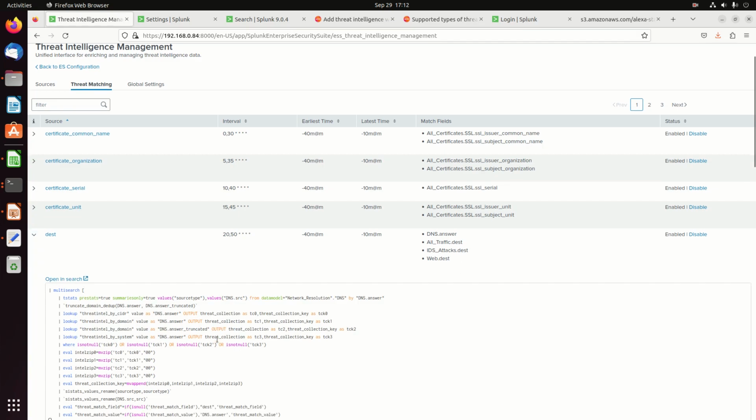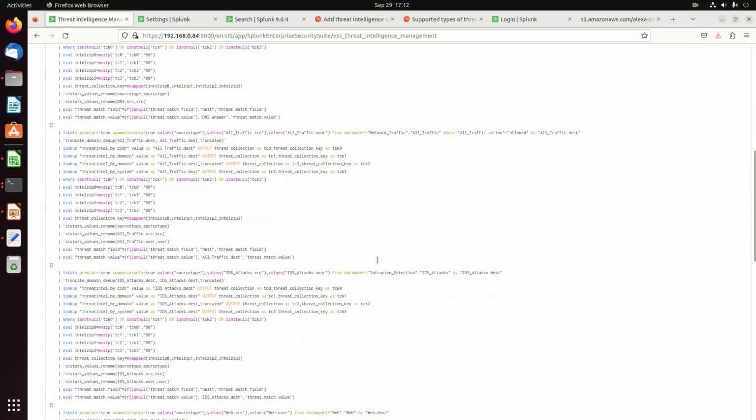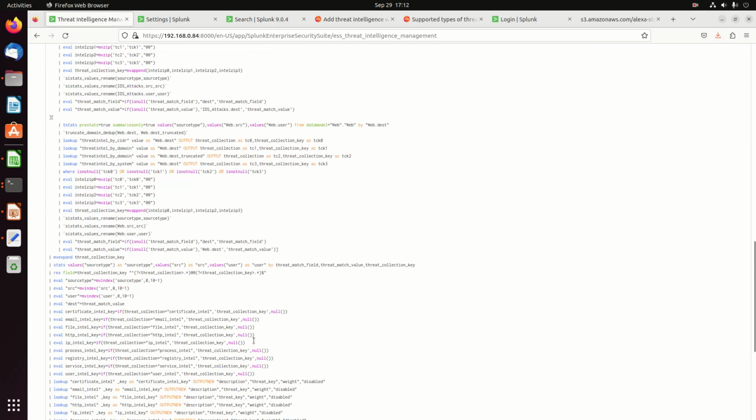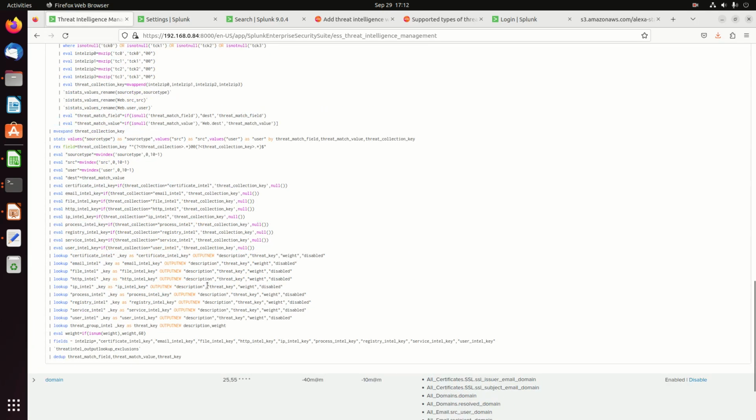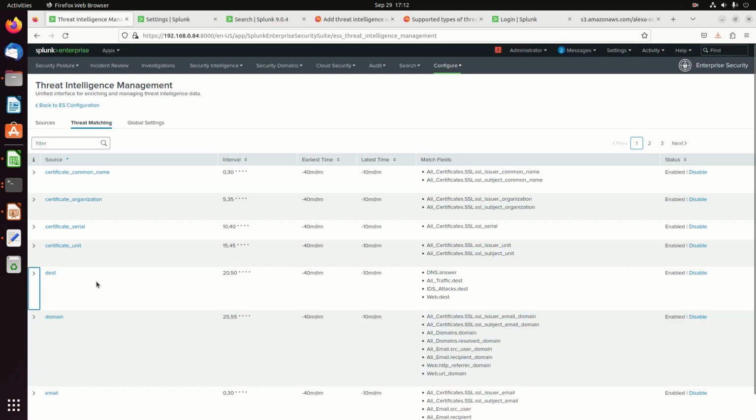I'm not going to walk through it all, but this is the query, and you can see that it's using tstats to go against the network resolution data model, network traffic, intrusion detection, et cetera. And then it's just adding all this stuff from your different Intel pieces that you loaded up, and it's going to run. But if you just turn those things on, they just automatically work. You don't even need to worry about it. It's done for you.